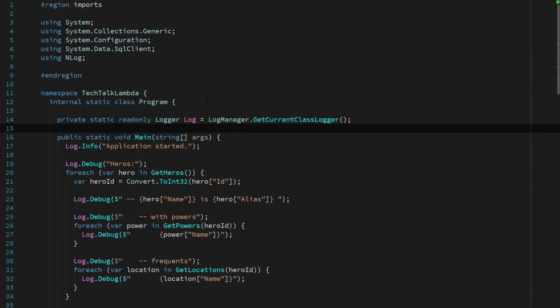I find a lot of times on tutorials where developers will try to do 17 different things at the same time. So I try to keep everything as simple as possible. So we're not doing web, we're not doing application, we're not doing anything else like that. We're just doing straight console.